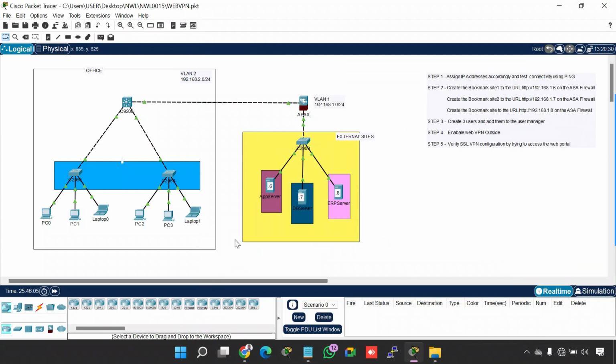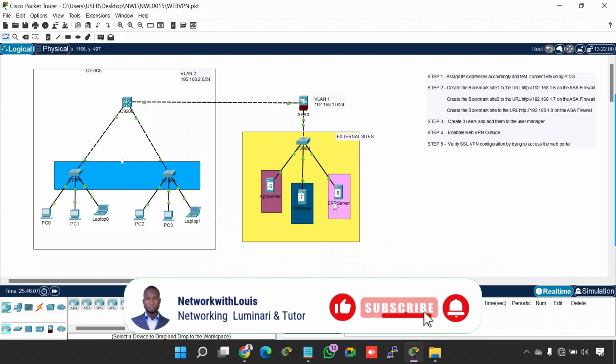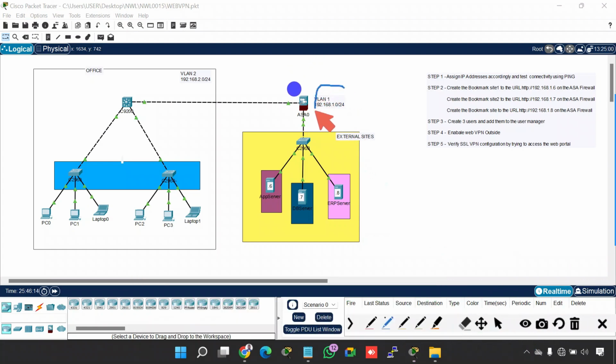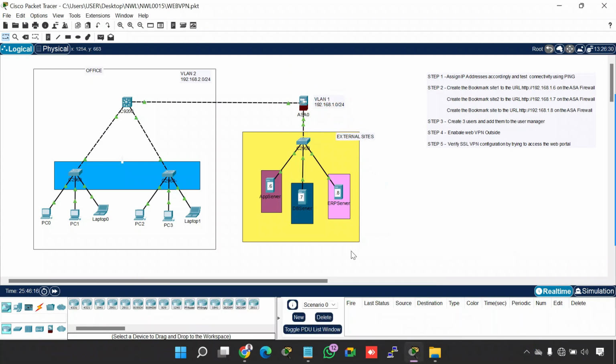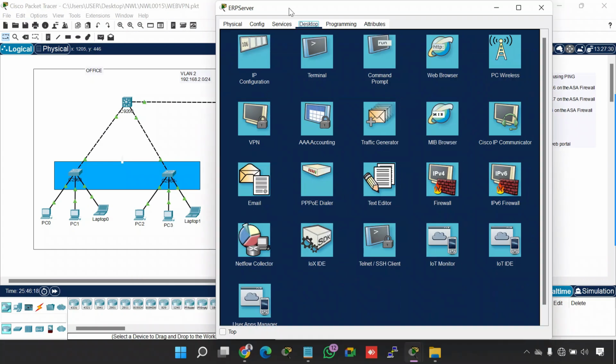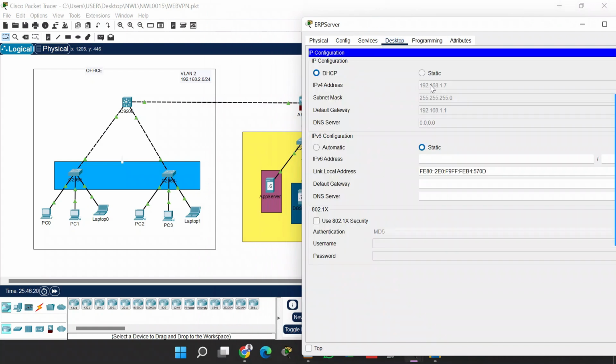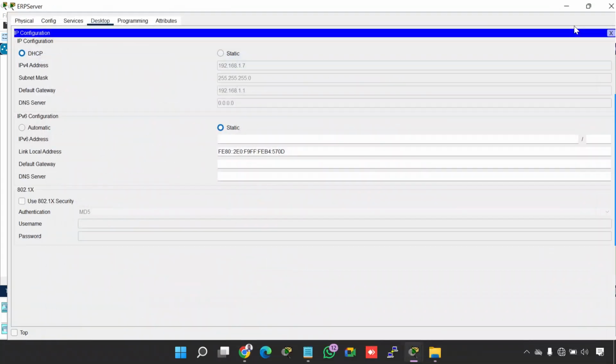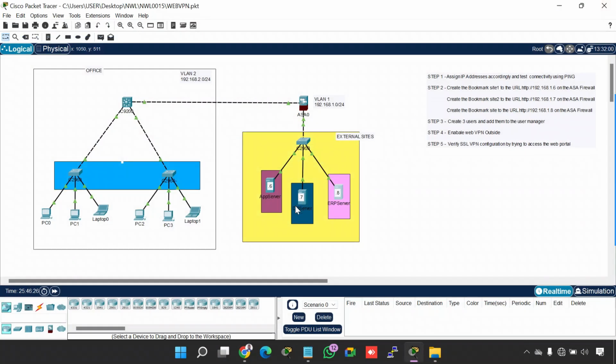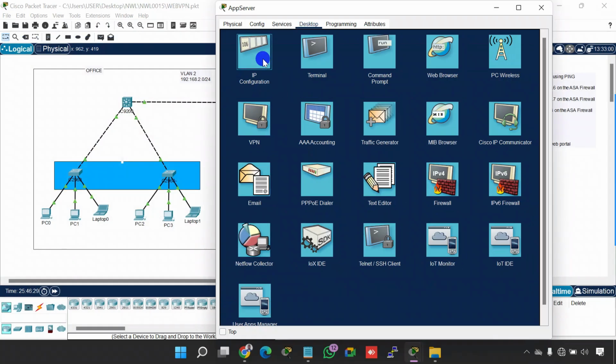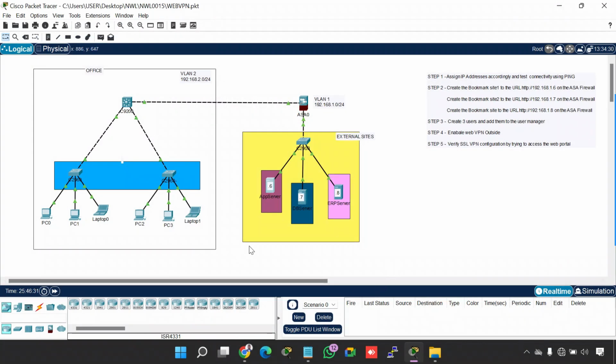Now for the external network, the IP address must be from the external network's subnet. So I'm going to obtain an IP address on these end devices, and you see we've also obtained IP addresses dynamically, all of them. I also check this one too. So you see on both ends, both the office and the external side, I have my IP addresses configured.